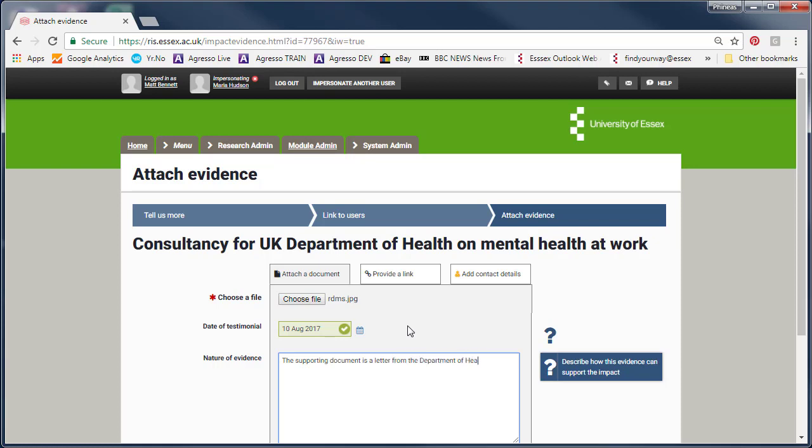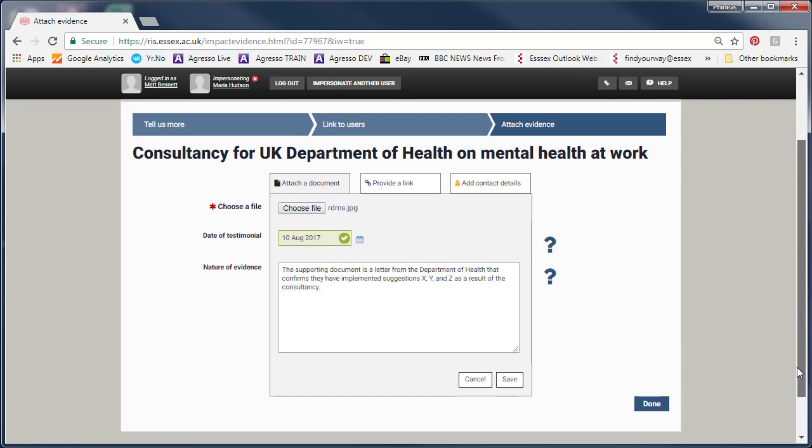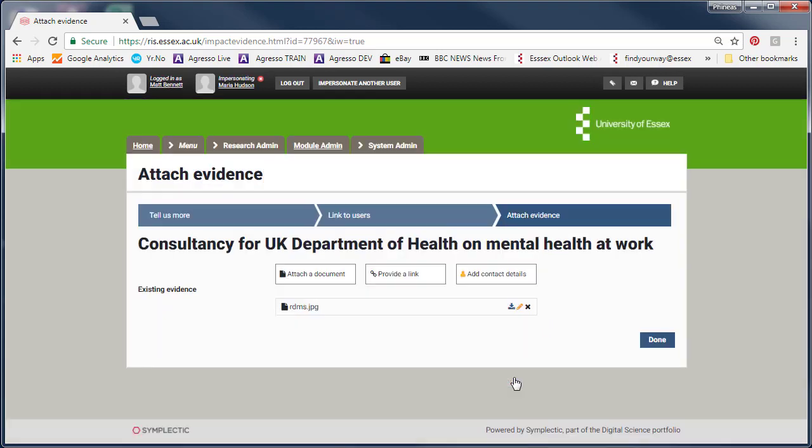Here, for example, we could write that the supporting document is a letter from the Department of Health that confirms they have implemented suggestions X and Y as a result of the consultancy. Once this is done, remember to click the Save button, otherwise your information will not be saved on the system.